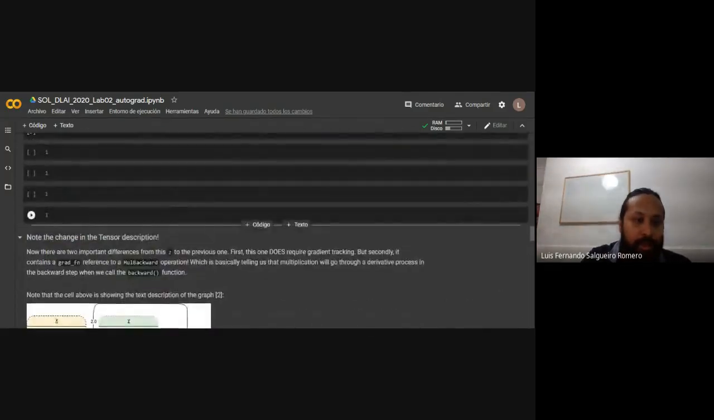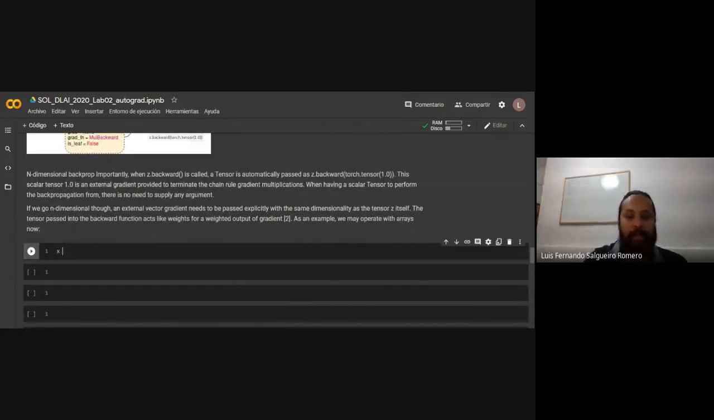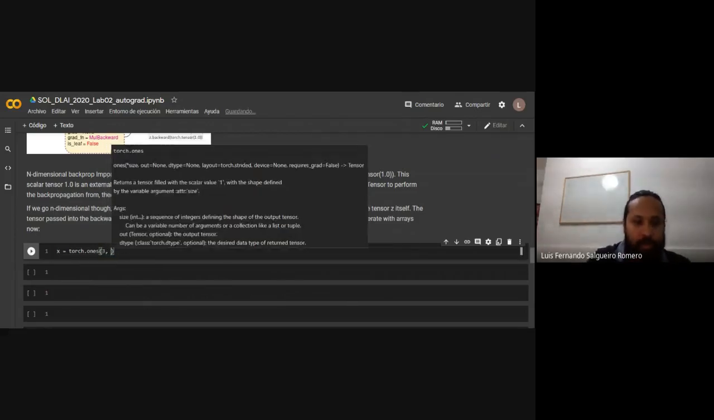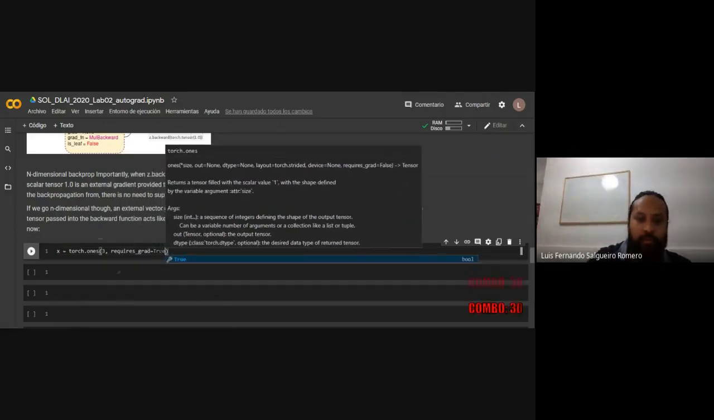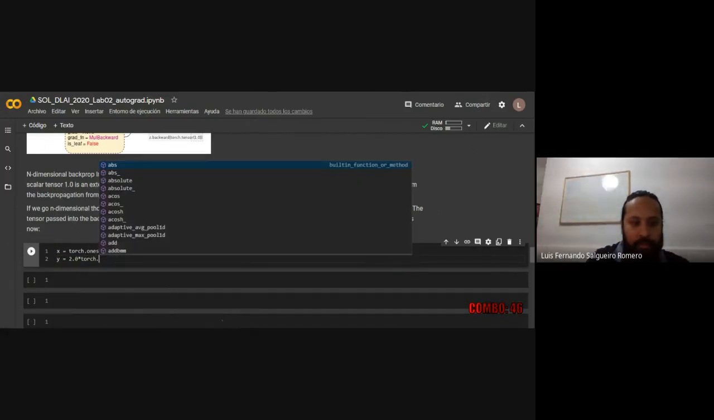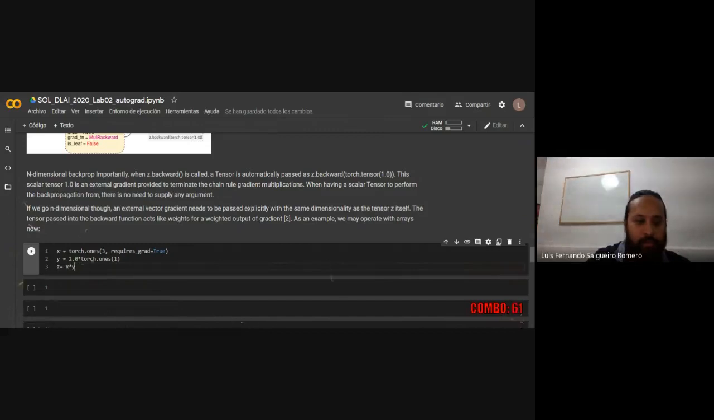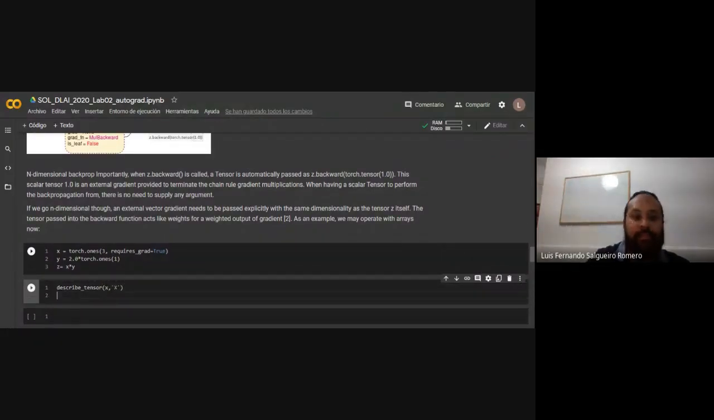On this occasion, we can just erase these cells that we didn't use. Let's define again the torch tensor of ones. We can define it as well, with requires grad set as true, and also we can define 2.0 for the torch tensor, so that z should be the result of this. Okay. Let's try printing the tensor X, passing the name of this tensor, and let's also print the tensor C. Let's just see how it works, right?